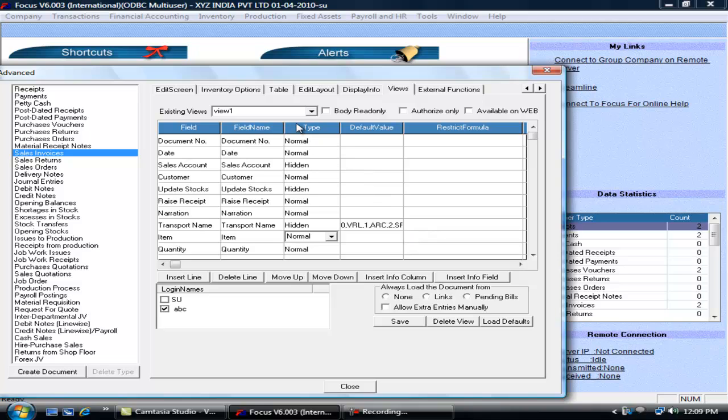So not only can we create any number of views like this. To create a new view, once again type the new name. So this view 2, in which all the fields are visible, all the fields are normal. This view I am providing to the super user. Like this we can have so many views. Those views can be allocated to the users.